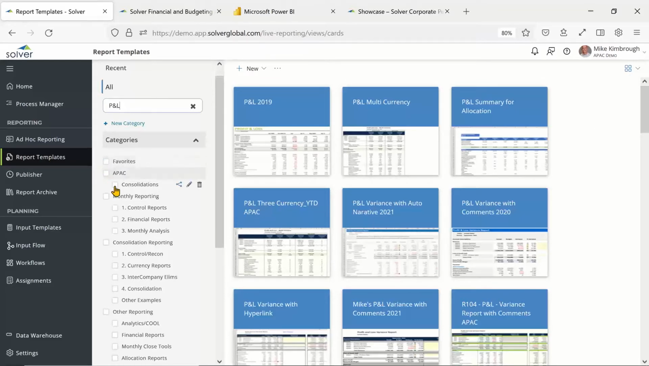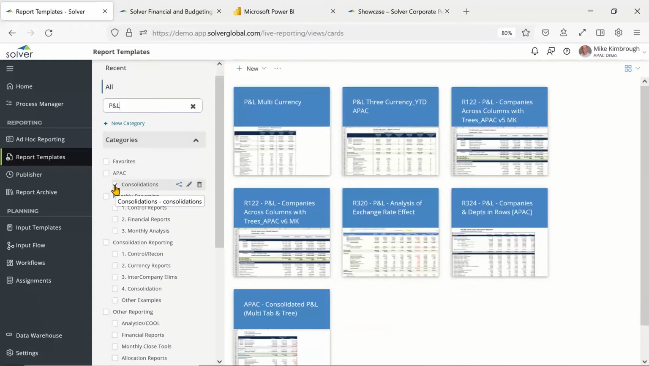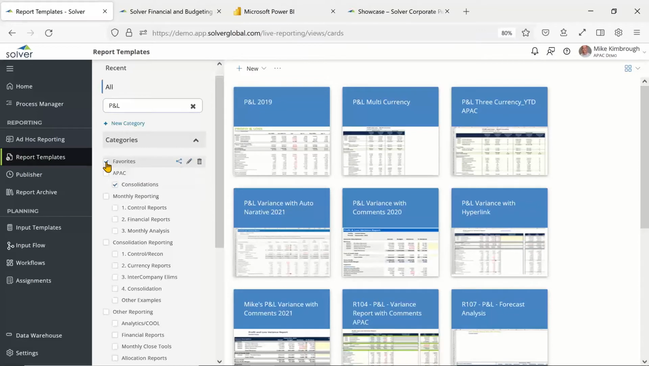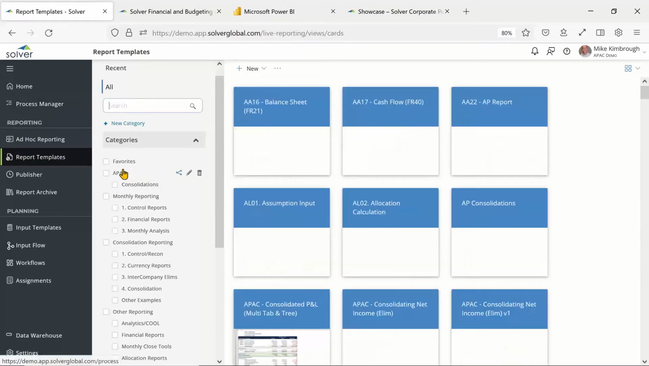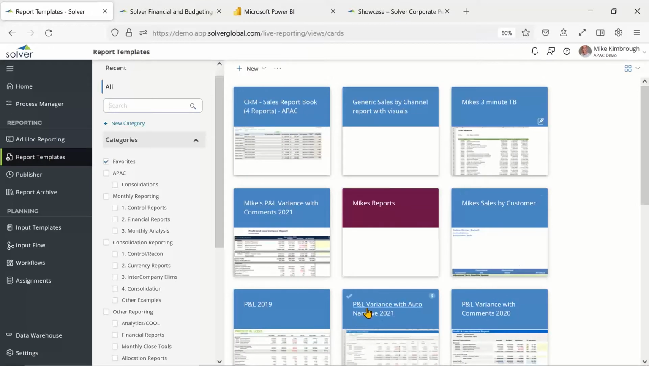And then you also have the ability to search within the categories. So if I wanted to search my consolidations, specific function, my consolidations, and look for P&Ls, I could do that. I can actually search multiple categories, okay? So I'm going to go into, really quickly, my favorites, and I'm just going to launch a report.